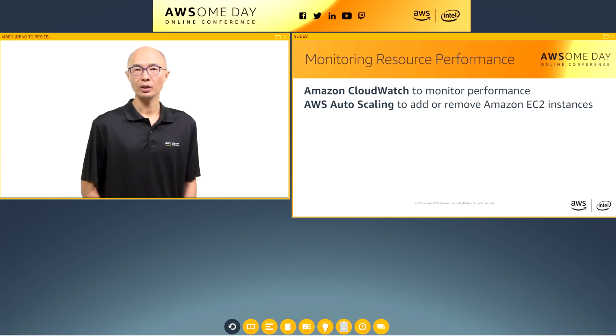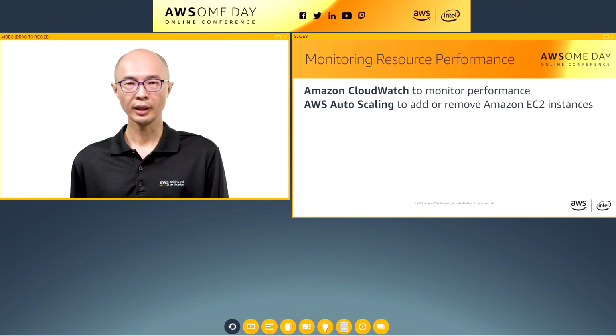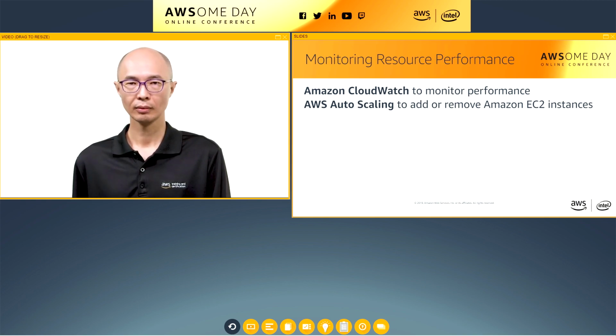When you run your applications on EC2 instances, it is critical to monitor the performance of your workload using Amazon CloudWatch. CloudWatch by itself, however, will not add or remove EC2 instances. This is where autoscaling comes into the picture. With Amazon EC2 autoscaling, you can maintain the health and availability of your fleet, and also dynamically scale your EC2 instances to meet demands during spikes and lulls.